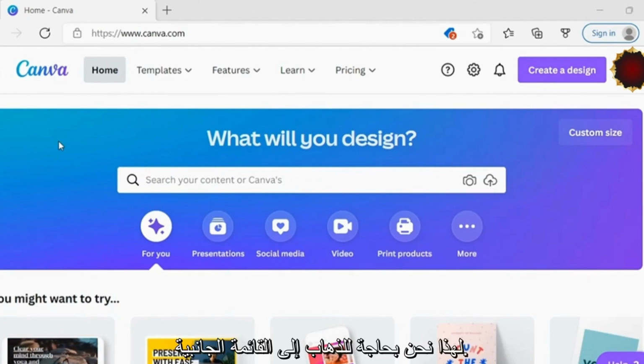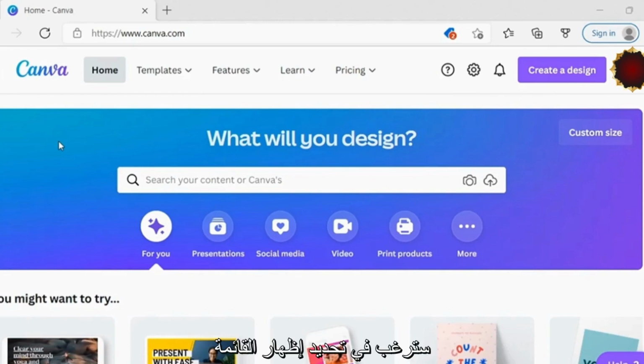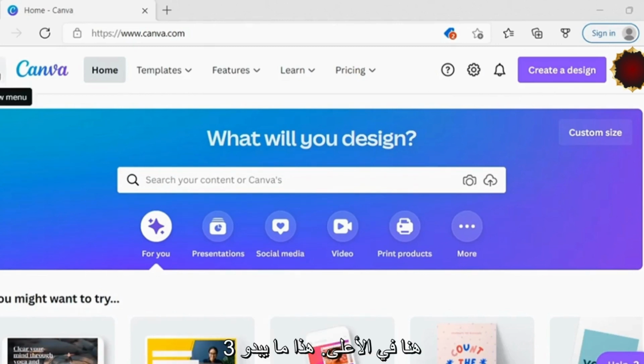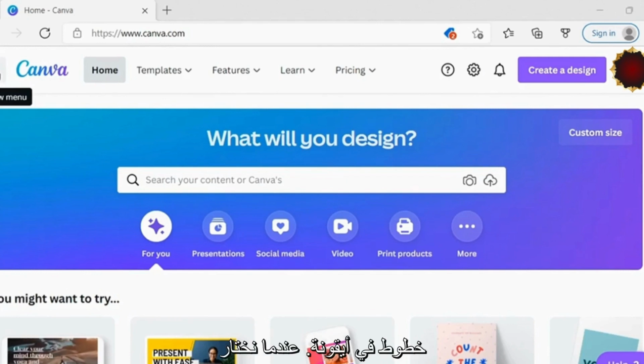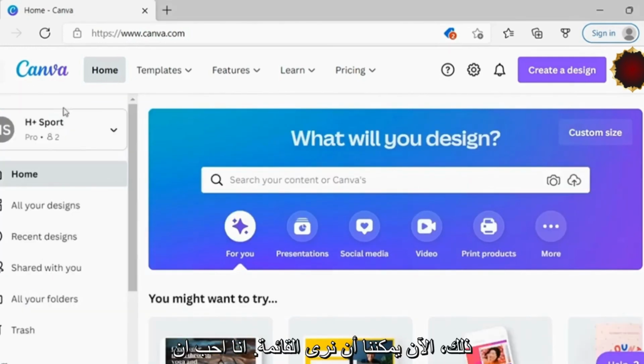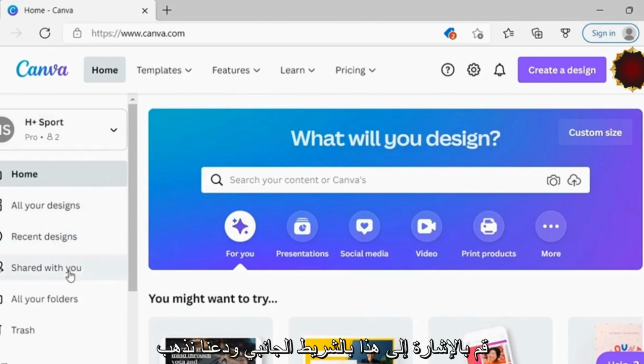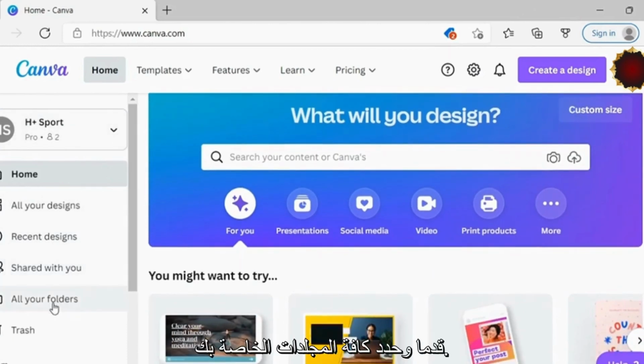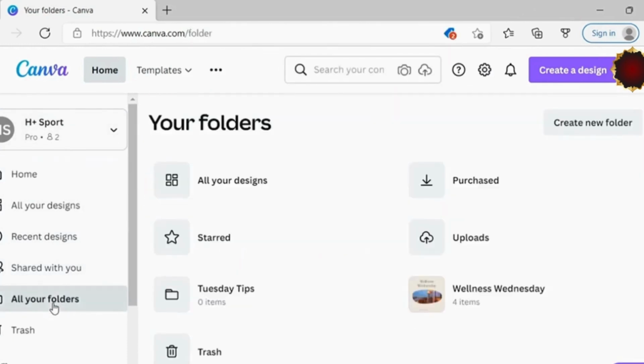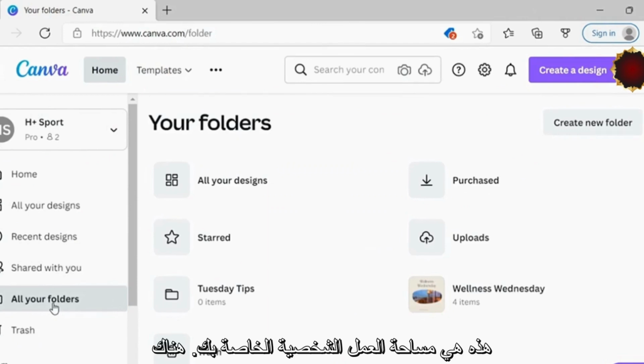For this, we need to go to the side menu. Now, if the side menu is not visible, you're going to want to select Show Menu here at the top. It's what looks like 3 lines in an icon. When we select that, now we can see the menu. I like to refer to this as the sidebar. And let's go ahead and select all your folders. This is your personal workspace.